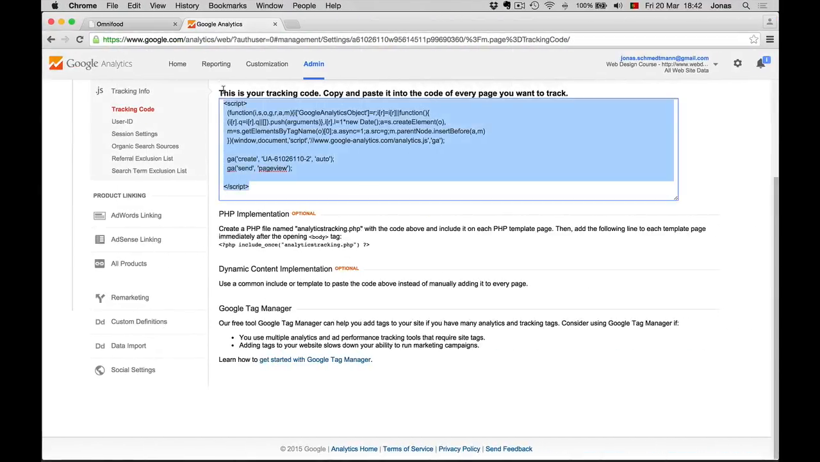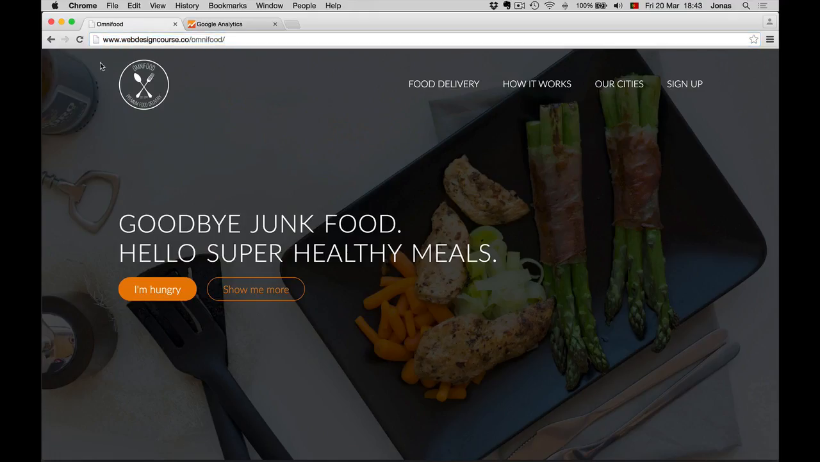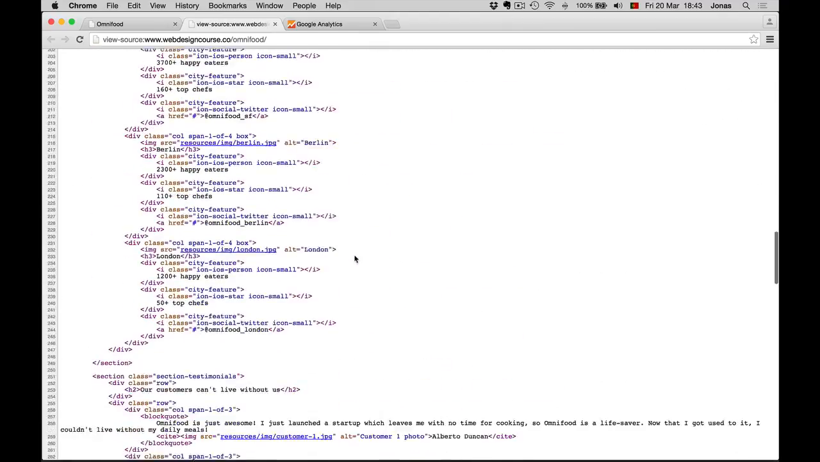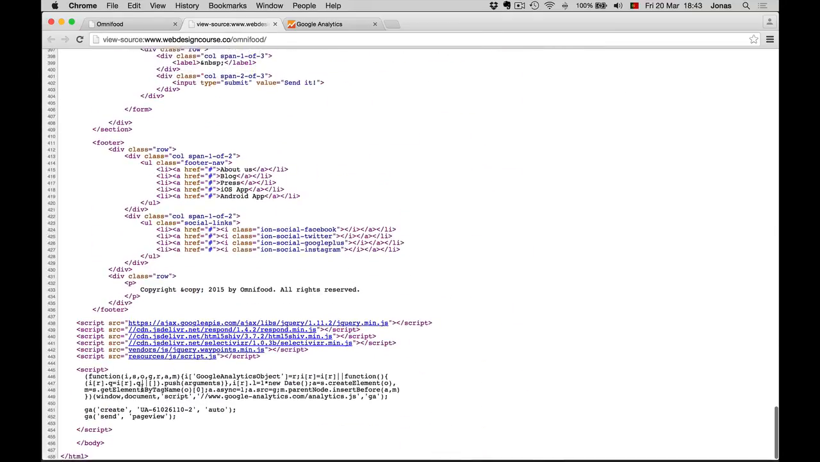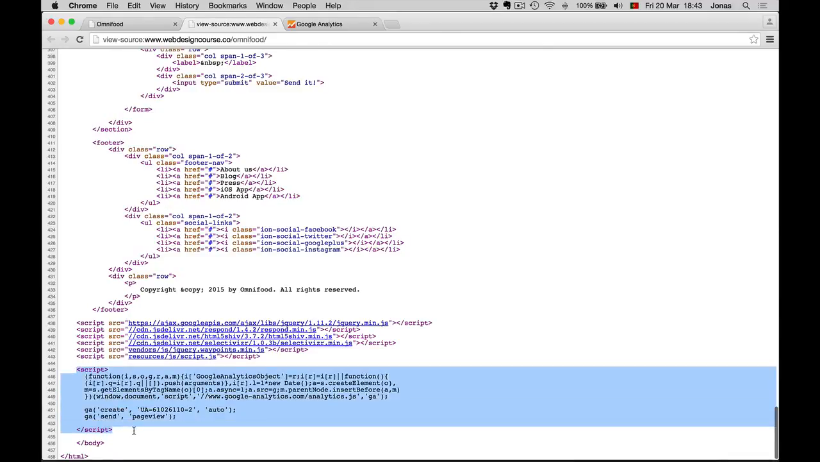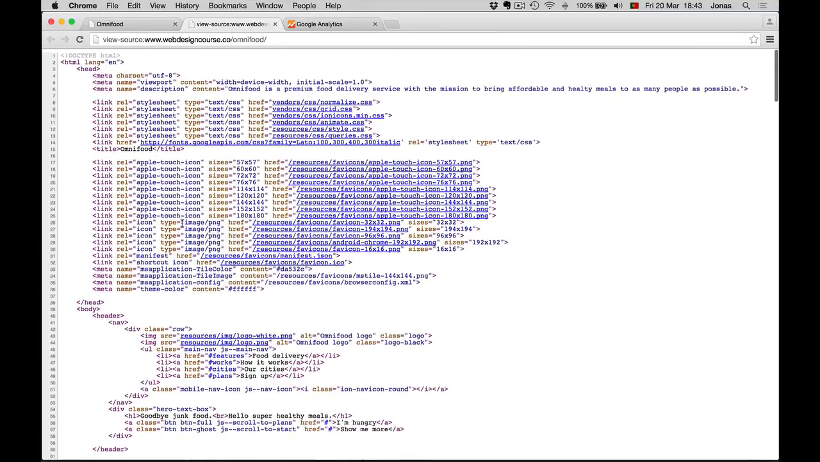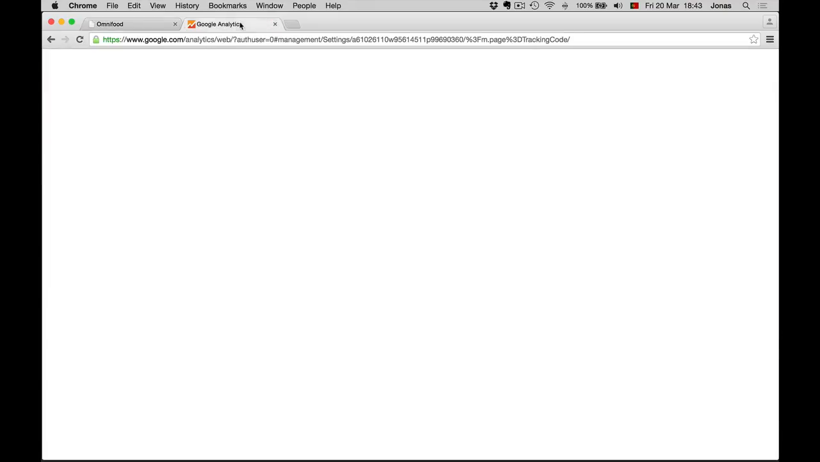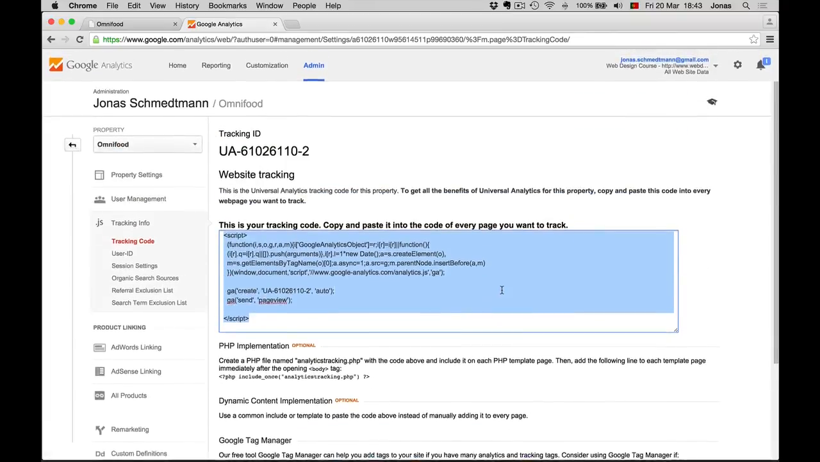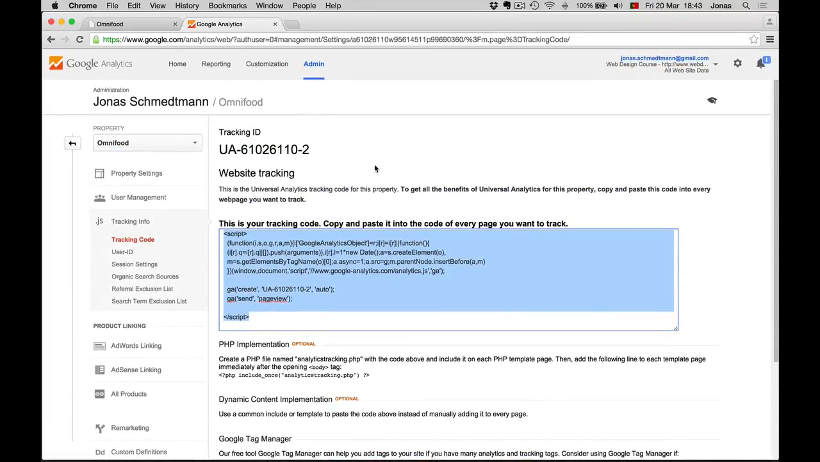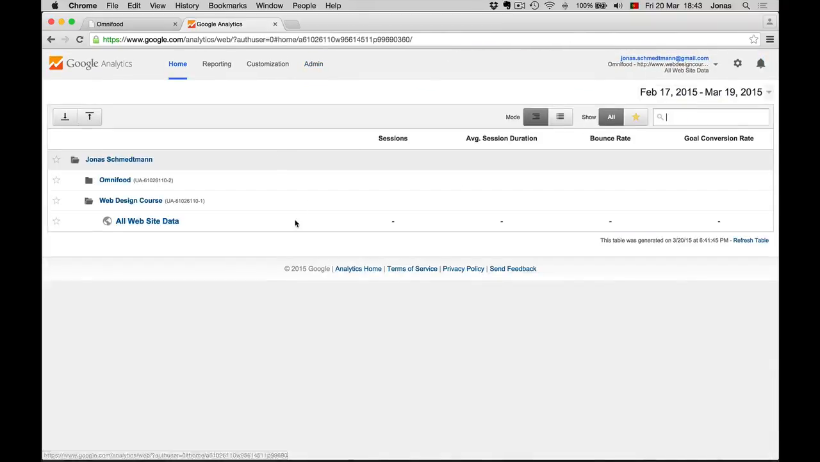All right. So let me just check if this worked. I will see the page source. And down here is the code that we just pasted there. All right. So this is exactly what we wanted to do.